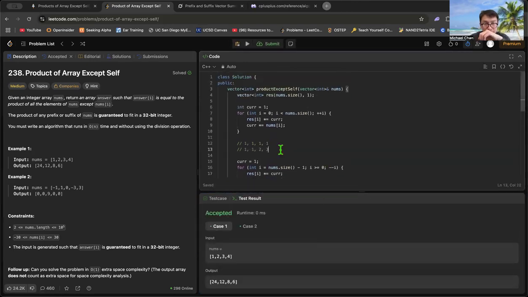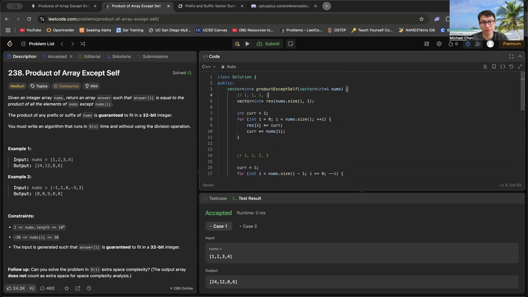Okay. Let's figure this out. Now this is the original vector, right? This is what this is. And after this loop, the array will become what?